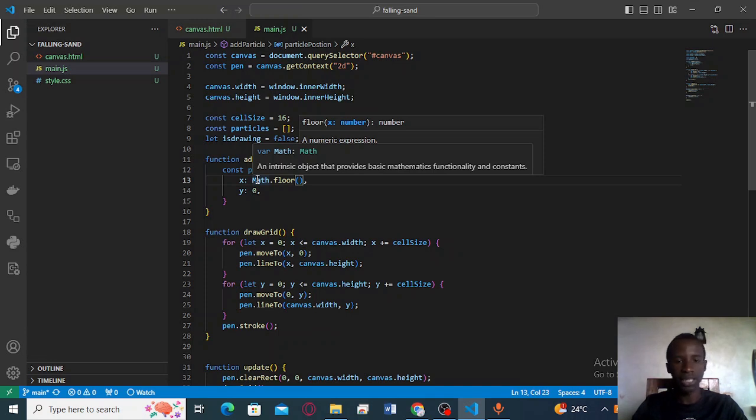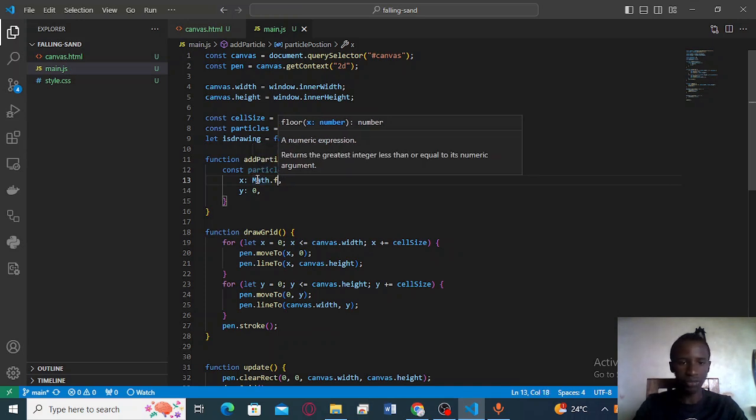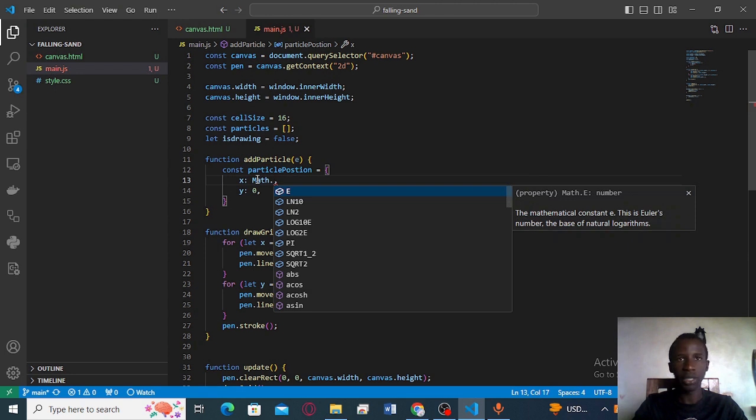When you have 0.9, it's also going to be floored down to 0. When you use Math.ceil, which is also another function in JavaScript, when you have 0.1, it's going to move you to 1, and when you have 0.5, it's also going to move you to 1, or when you have 0.9, it will also be rounded up to 1.